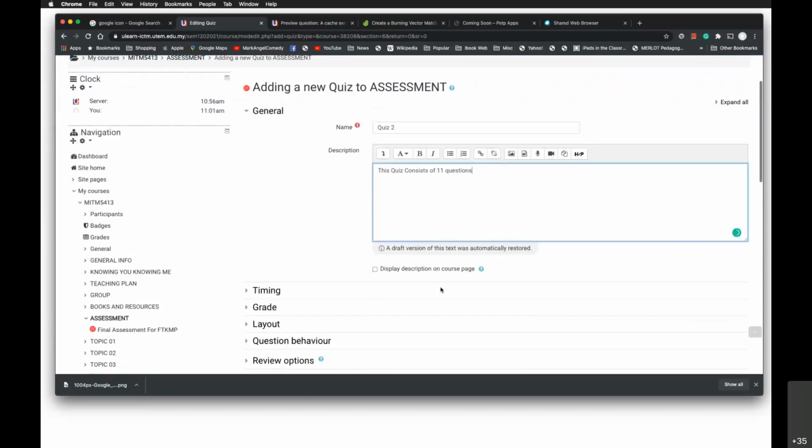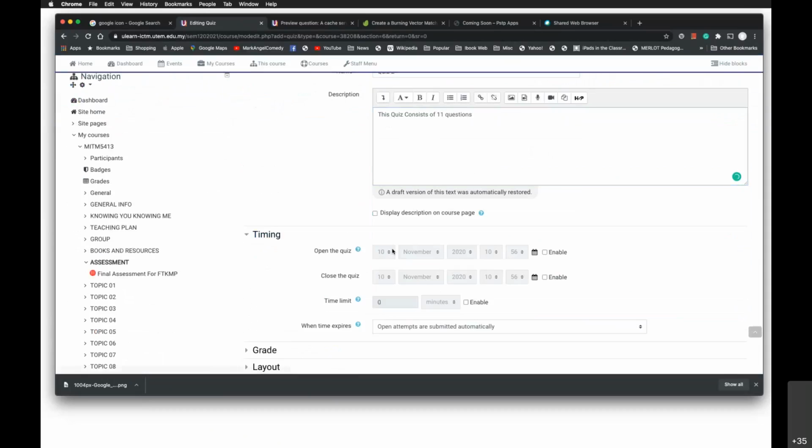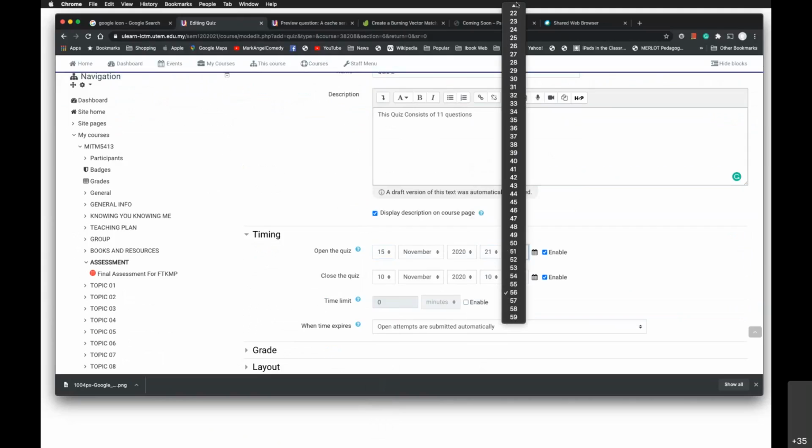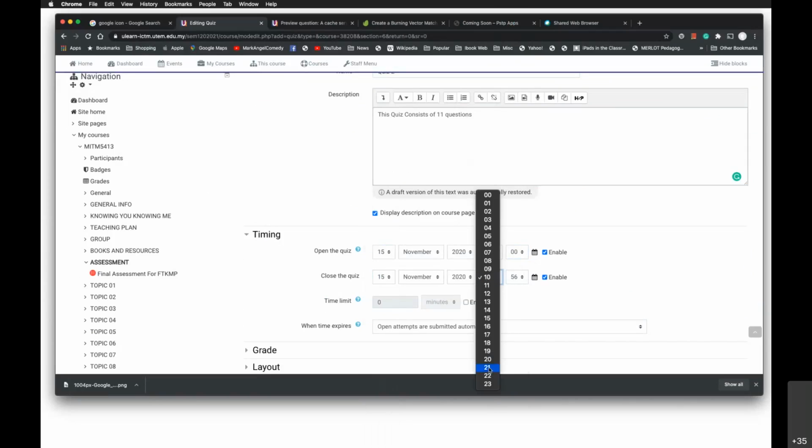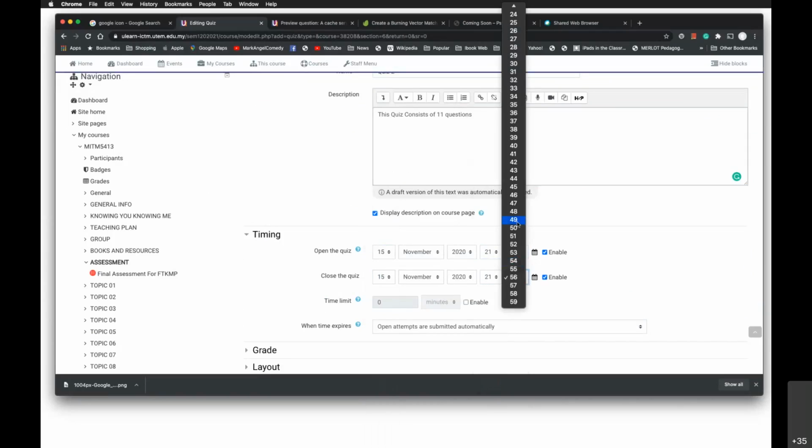Questions, for example. Set the timing of your quiz. You need to enable that. Display description on the course page. Let's say the quiz is going to be today, or the quiz is going to be on the 15th, and set the date of the quiz. Usually I will do my quiz at night, so it's up to you when you want to do your quiz. It can be any time. Because it's just a quiz, I'm giving them a very short period of time, from 21:00 to 21:20. It's only 11 questions, so I give them around 20 minutes to finish the questions.